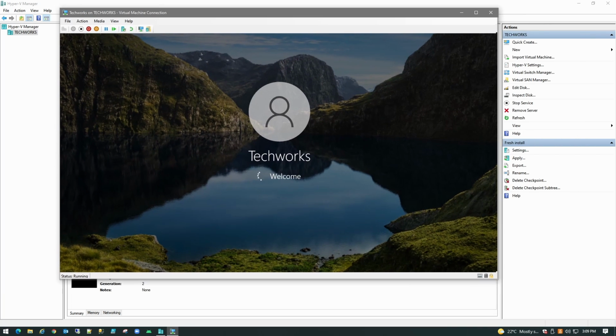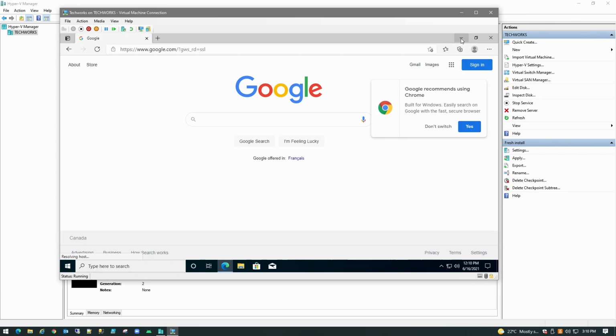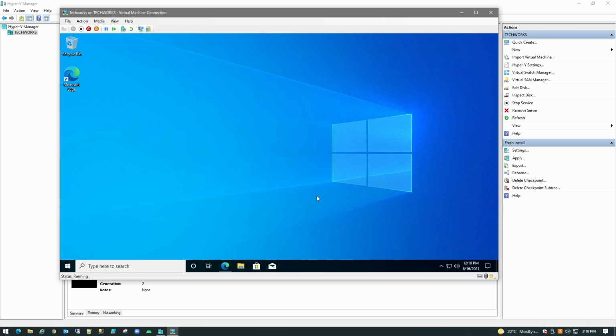And we're back into Windows. Our software is gone that we installed and the registry is fixed. It's back to where it was when we took the snapshot.